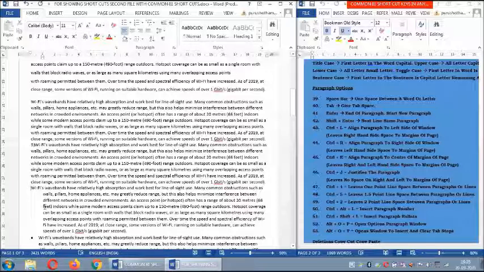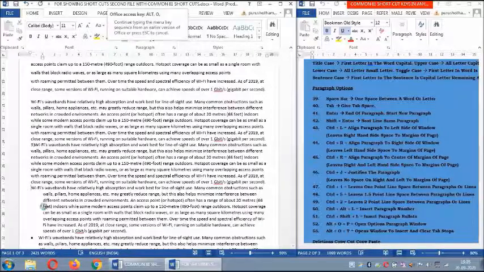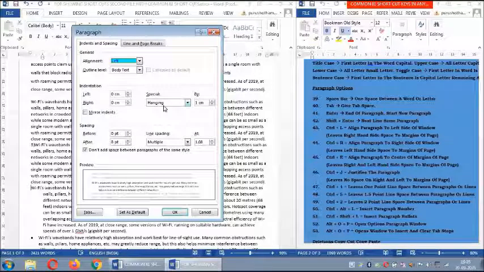Very rarely do we use this type of hanging indent, but we use paragraph style first line indent only. Like Alt O P, we get first line, and you can specify how much space you need. Like this we can do.